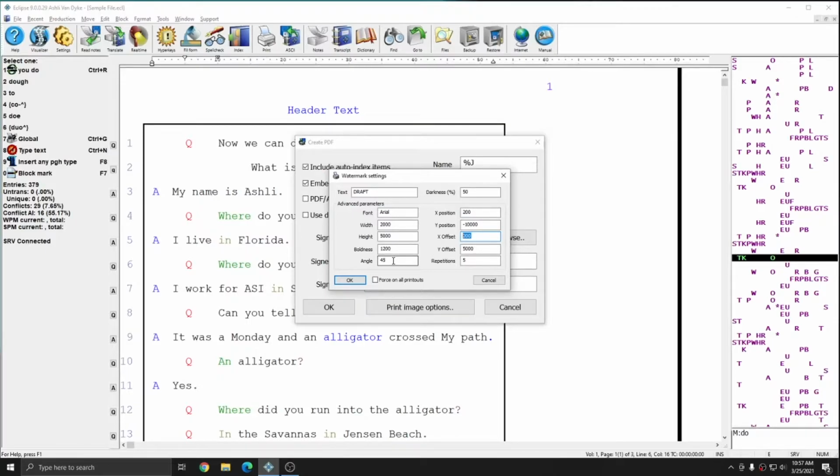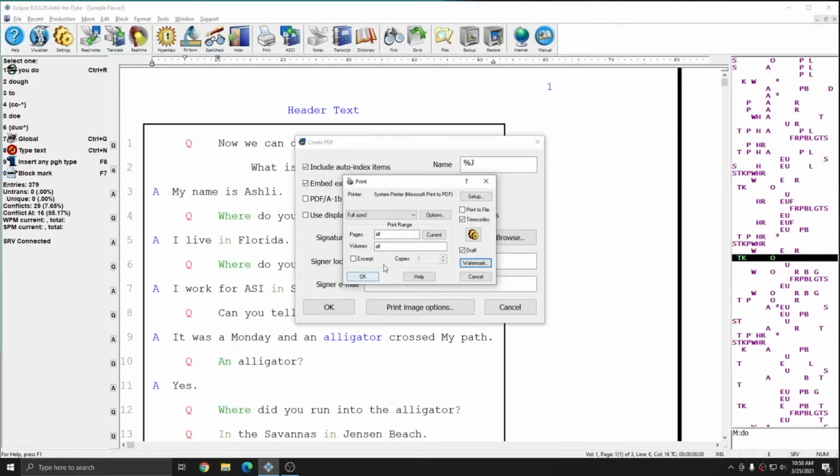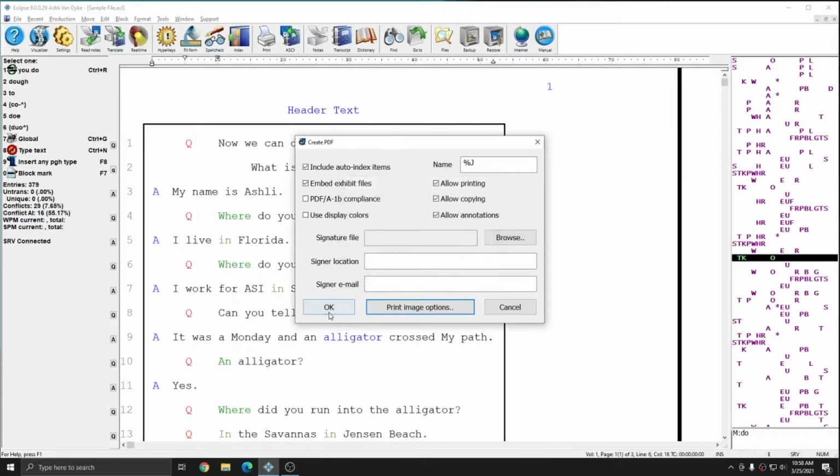However, I also wish to adjust the angle, and I want my watermark to angle instead of reading from the bottom left to the top right. I want it to read from the top left to the bottom right. So I'm going to change my angle to 315 degrees, and I'm also going to change my font to Times New Roman. This font is a serif font, and so we should be able to see the difference in what was there before. I'll press OK. Ensure that draft is checked, and press OK, and OK again.